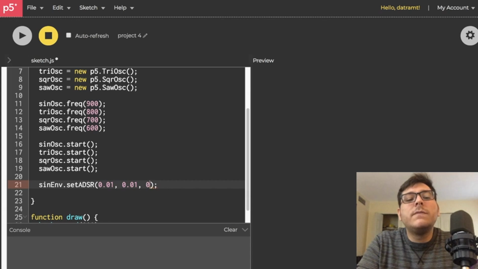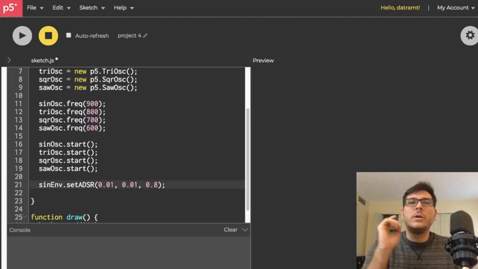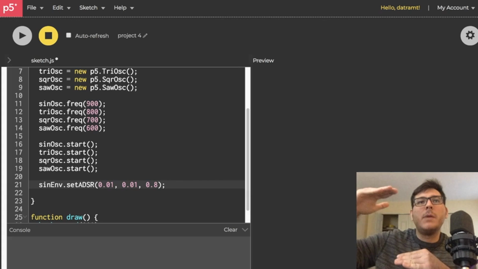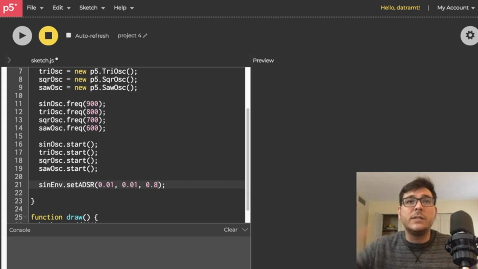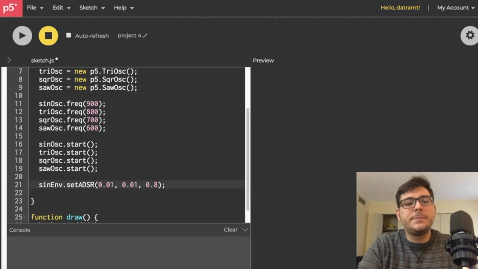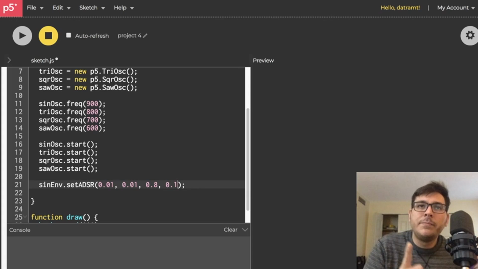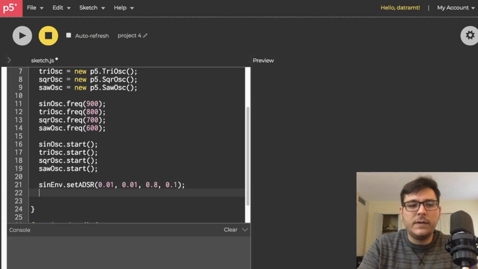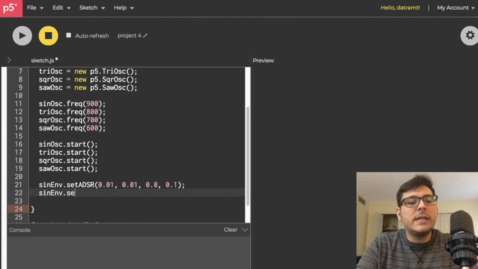And then we're going for our sustain. We're going to put something like 0.8. And what that means is that's like a percentage of our peak, if that makes sense. So if our peak is 1, then it will decay down to 0.8. And then our release, so that's how long it takes to die off. Let me know if I said anything wrong there. I'm pretty sure that's correct. But we also want to set the range.